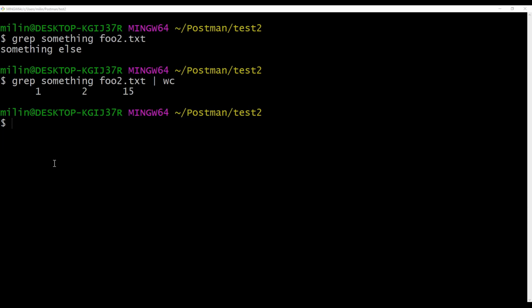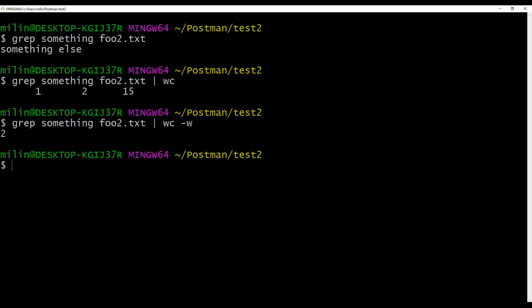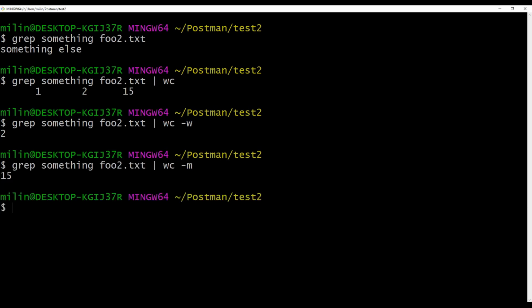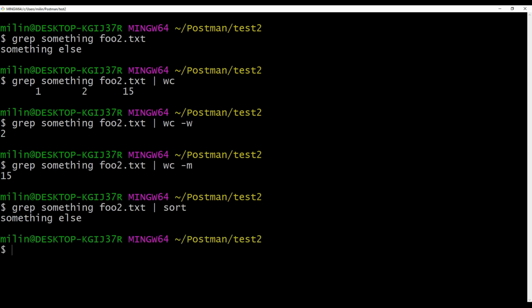So the word count gave us the number of lines containing the word something. So in this case, this is 1. We could, for example, type in w, which would return the number of total words, which is 2. And for example, we could also type in m, which would return us the total number of characters, which is 15. If we go through this, that's going to be 15 characters. We could also use sort, for example, after this to sort the content of it, but since there is only one line, there is not too much to sort there.